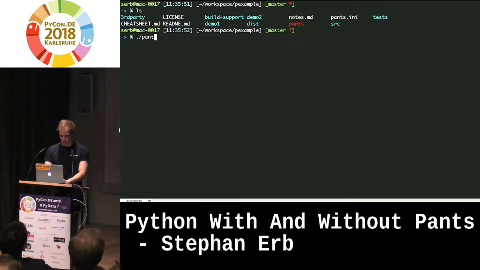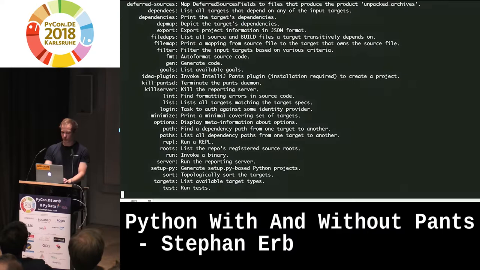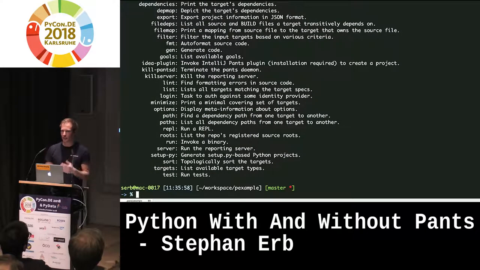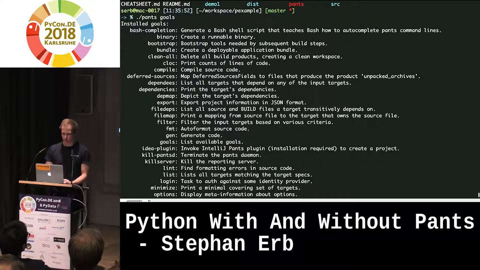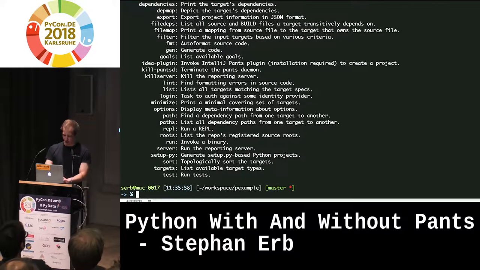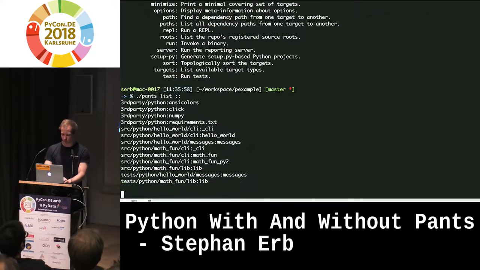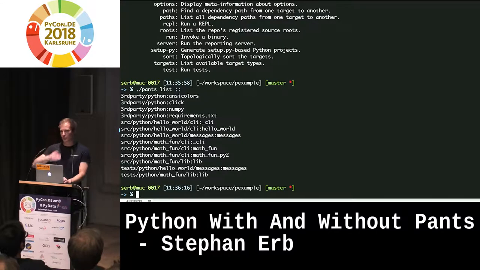Okay. First thing is you can ask pants for what it can do for you. So the general goals that you can use pants to achieve what you want. The list is pretty long, and it even can be extended with plugins, so we don't look at all of them. We'll just look at a few of them. And the first one I want to show you is that you can ask pants to list everything that's in your repository. So pants list, and it will print all the dots in the graph we've seen.